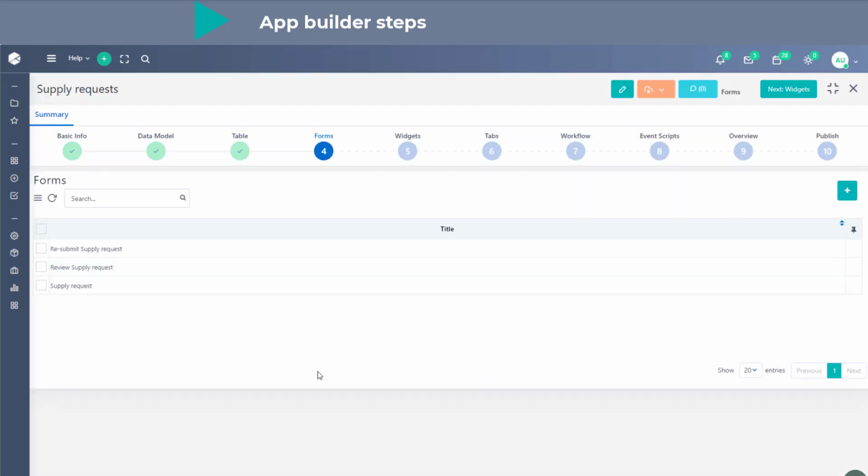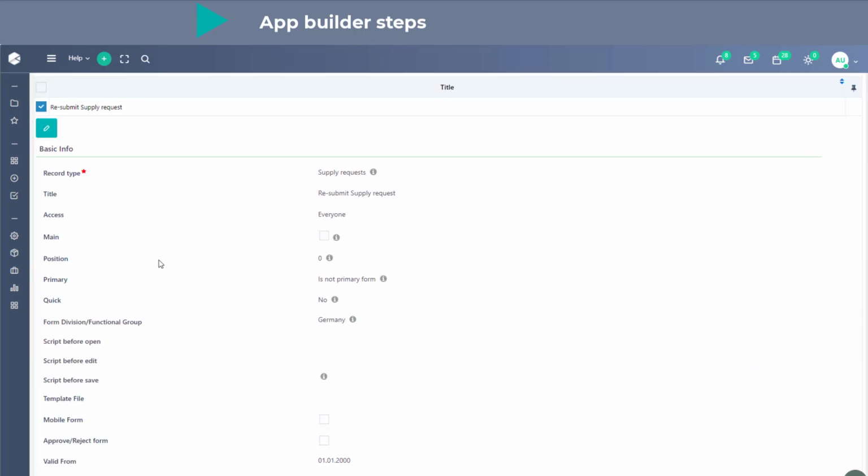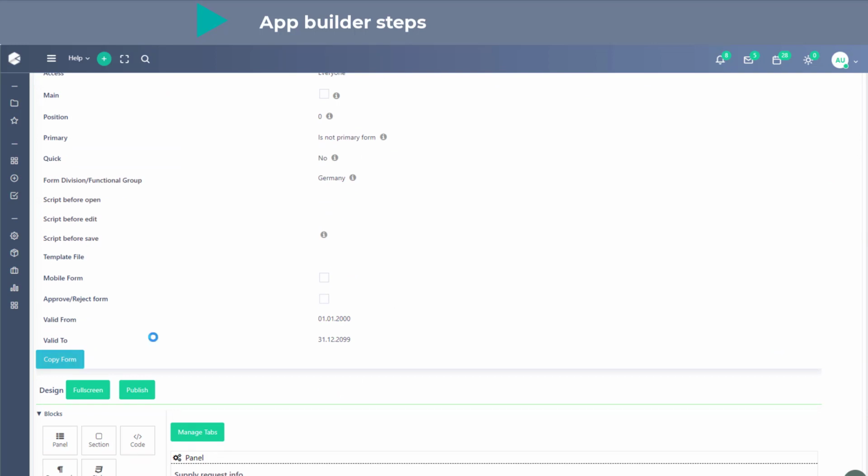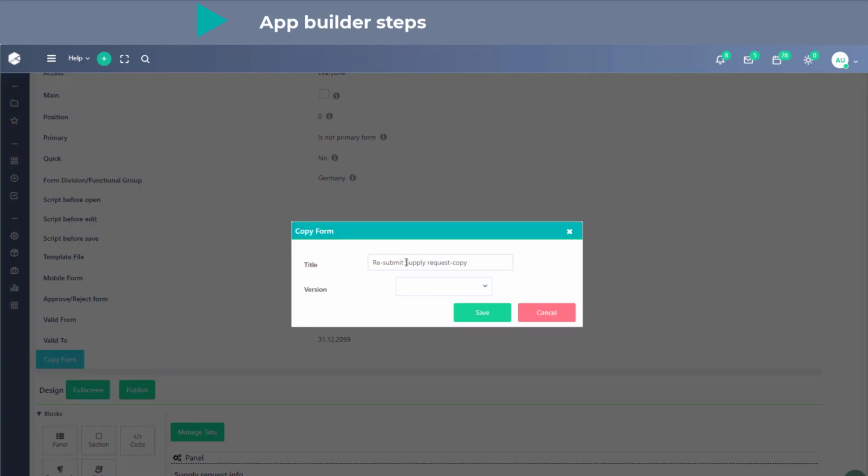And then we would need one more form to be visible to our main process as a summary form that includes all information. So I can get either the resubmit or the previous form. Again, I will copy it. Let's say supply request summary in this and click save.